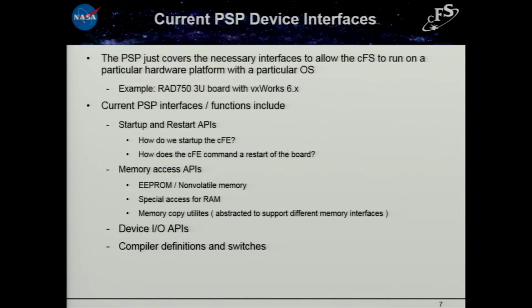We have memory access APIs. How do we deal with EEPROM or other non-volatile memory? If there are special procedures to write with pages and verify the data that was written. Sometimes we need special access for RAM. We've used processor boards before that didn't have byte writable RAM, so we had to be able to do read, modify, write. And that's where our cloned memcopy utilities come in.